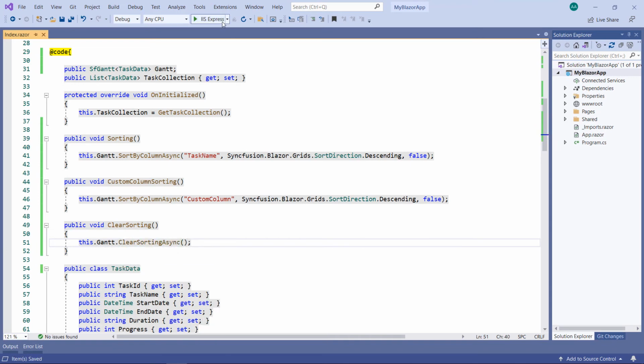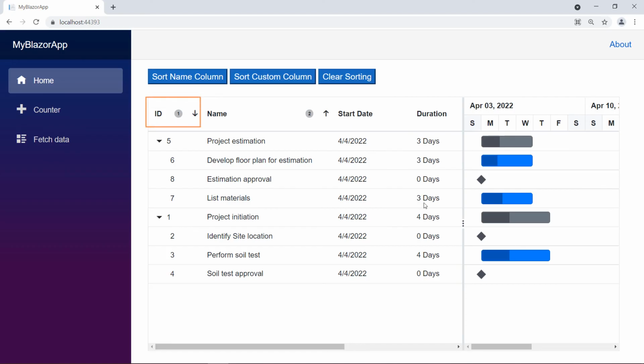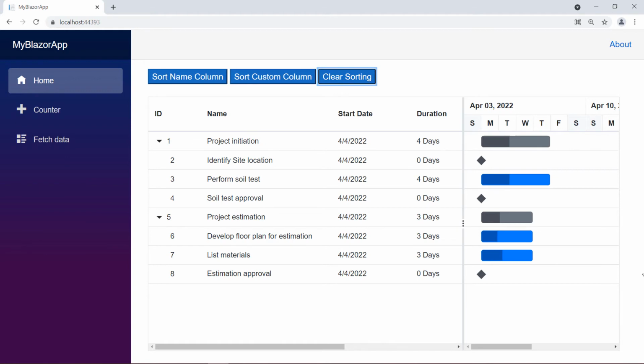Save the file and run the application. You can see the ID and name columns were already in the sorted state. Click on the Clear Sorting button. You can notice the existing sorted columns were cleared.